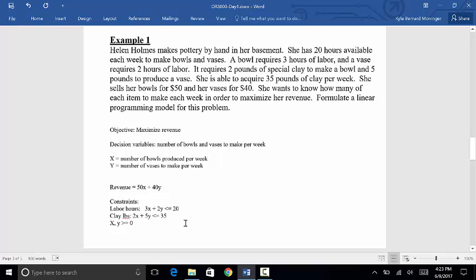So now we have to figure out what x and y will solve all of these constraints and give us the biggest value for revenue. Looking at the equations, it looks like a headache. We could do this by hand, but in this class we're going to focus on using Excel to solve the problems for us.